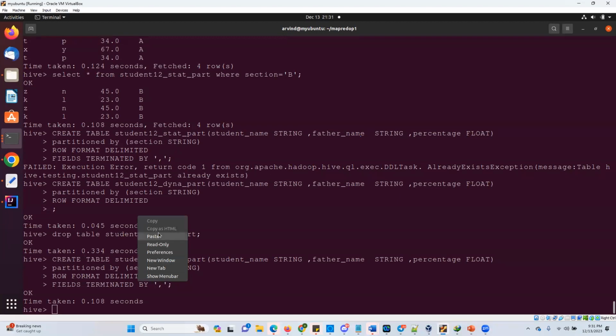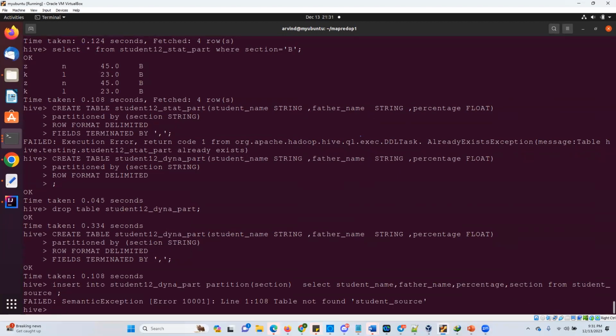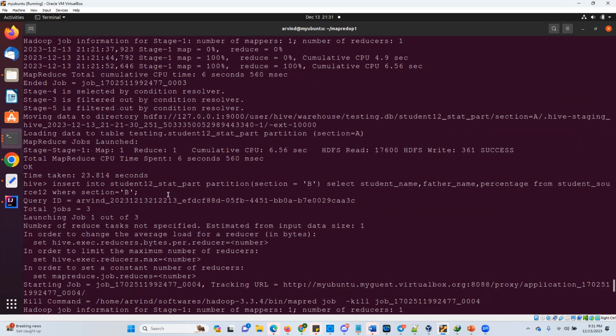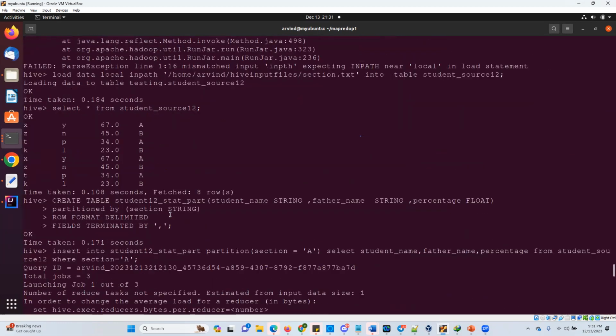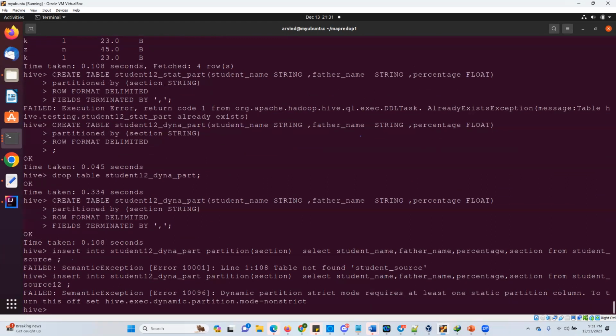So see here, what is my source table name? Student underscore source 1 2. Can you see what error is coming?